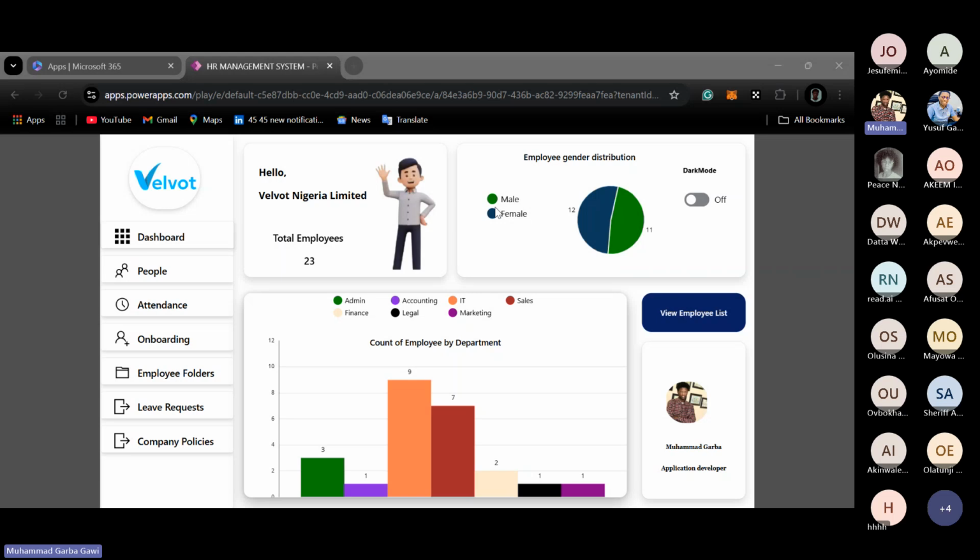All right, good morning, everyone. So here we have an HR management system which was created using Power Apps on the Power Platform. This application is for the HR manager to manage the activities within the organization, to manage employees. As you can see, we have where they manage employees, the employees' attendance, the employee onboarding, and the leave requests within the organization. And we also have a section where they can view the total list.